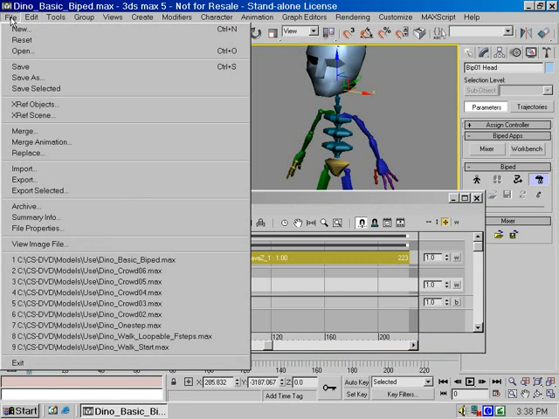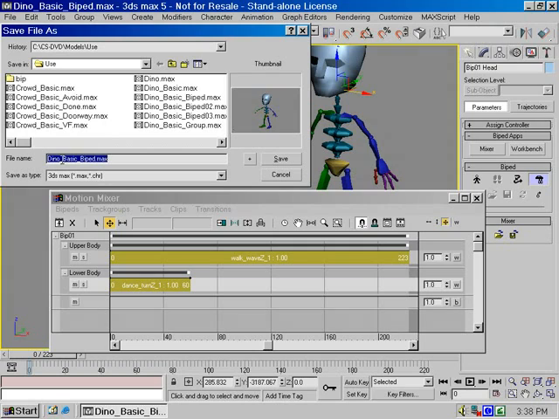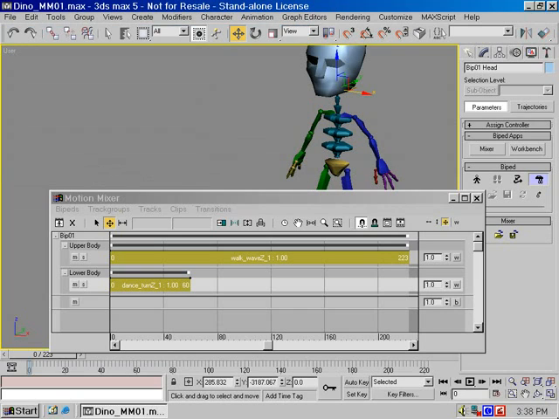And let's just go ahead and save that. And we'll call it MM01 for Motion Mixer 01. Now suppose we want his feet to keep going and doing some of this dance turn move. There's a couple of things we could do.